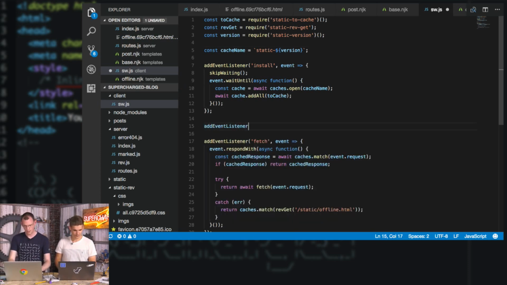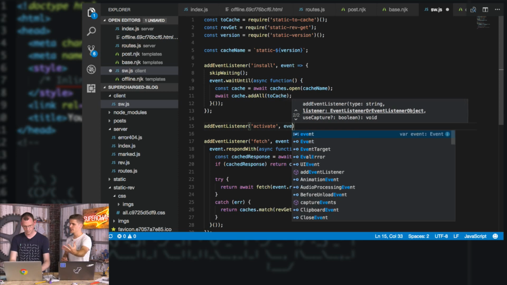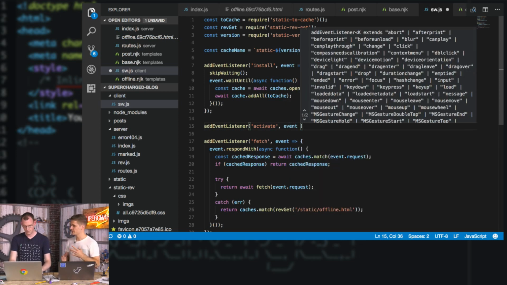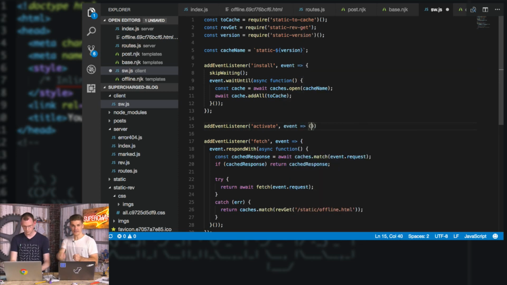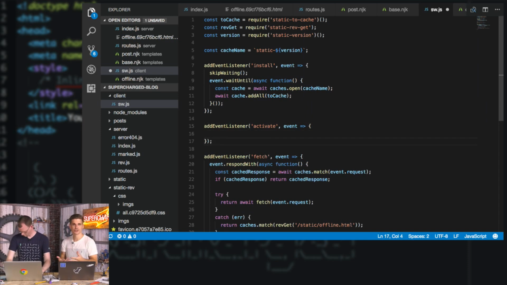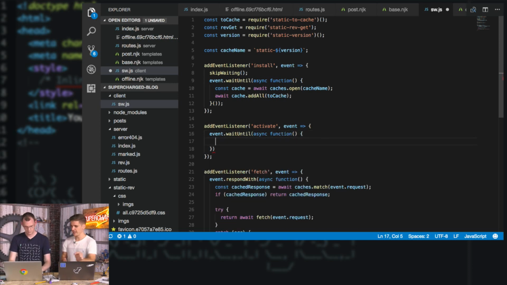So add event listener. We're going to use the activate event. Install is basically the service worker file has just been downloaded, and you can hook into this event and run some code to set yourself up. Yes. And activate is once you're done installing and the service worker is actually about to take over responsibility for all the requests of your site. That is where activate comes in, right?